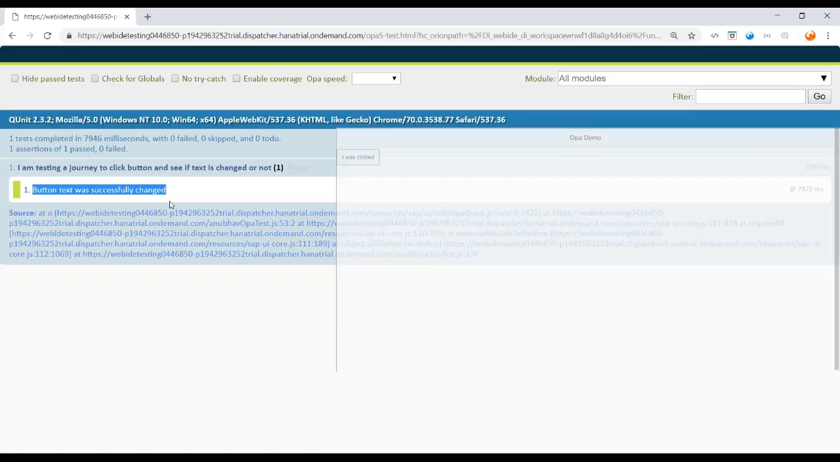So it is a waiting time. That maximum waiting time is 15 seconds. OPA5 will wait for your action to get finished, and once it gets finished, it senses and then immediately fires your assertion accordingly.